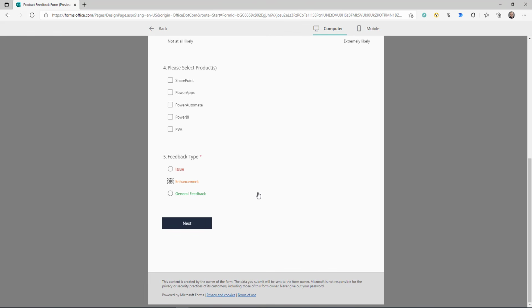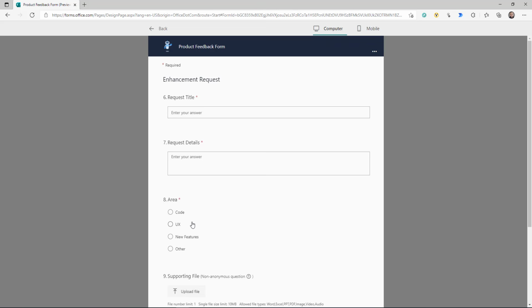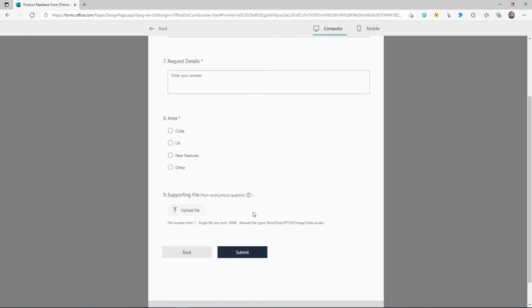What if I want to provide an enhancement request? If I select enhancement and click next, if you notice, the next screen is now taking me to a different set of questions where I need to provide the request title, request detail, the area where I want the enhancement, and of course any supporting file if I have one.